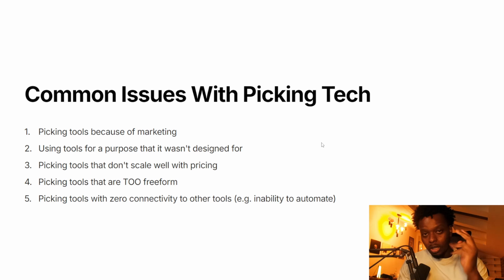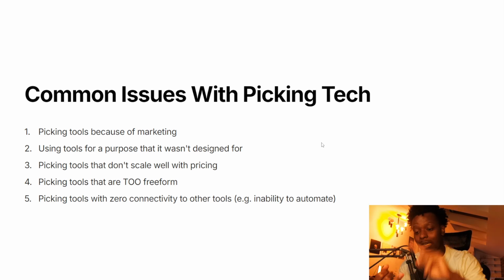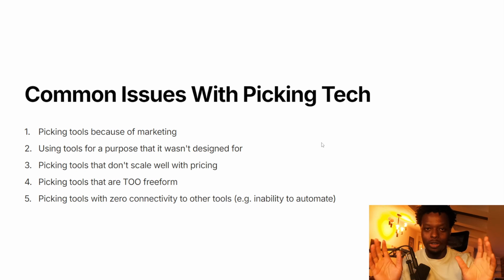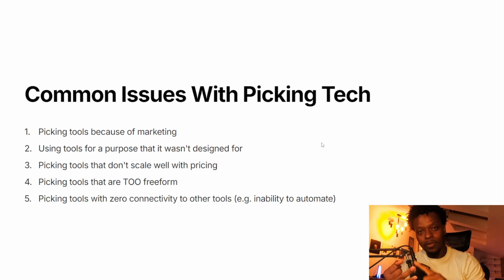So that's number 2. Number 3 is picking tools that don't scale well with pricing. And Zapier is in this bracket as well. A lot of software has features that you can't get until you hit a particular pricing bracket, or is credit-based, like Zapier, like Clay.com. I'm going to lambast Zapier a lot in this video. You just know that this is going to happen. But a lot of very, very expensive credit-based software tends to have this problem as well.